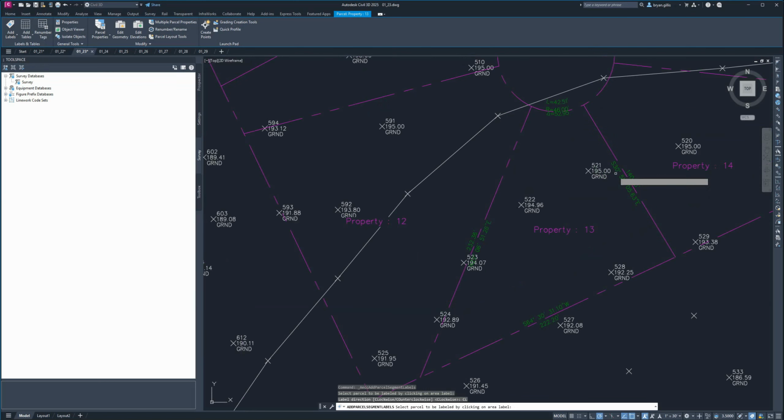So we can see the different type of labels that we have associated with our parcel. We have parcel area labels. We also have the parcel line segment labels. And then lastly, we have our parcel curve segment labels up here. So again, this is the area label. It's the name of the parcel. These are the segments that we have. And these are our curve segments that we have. Only one for Property 13.